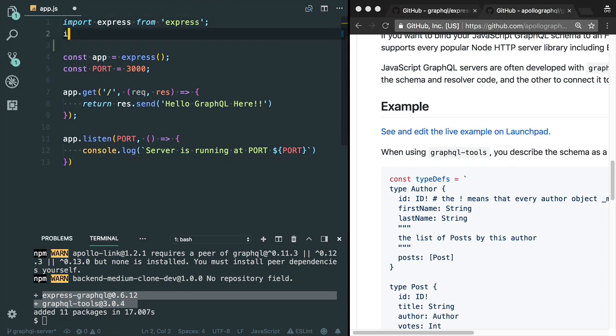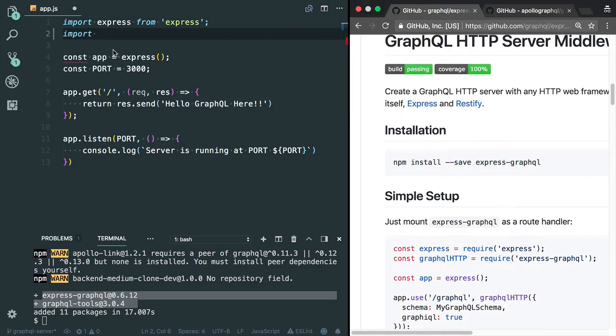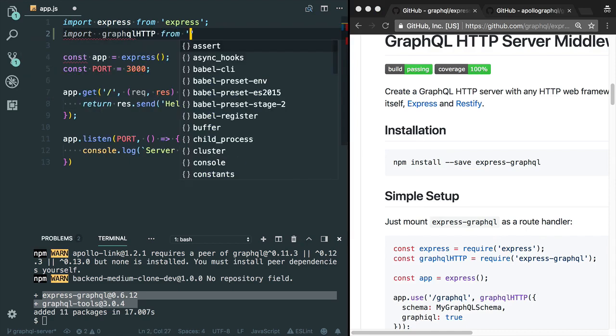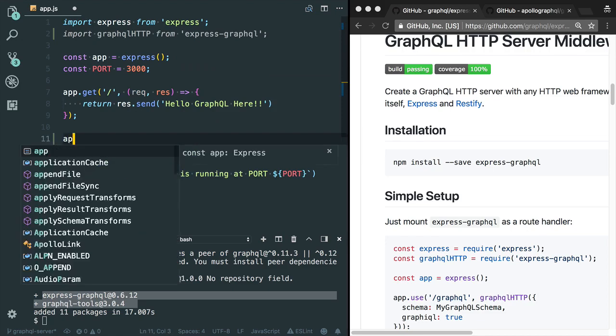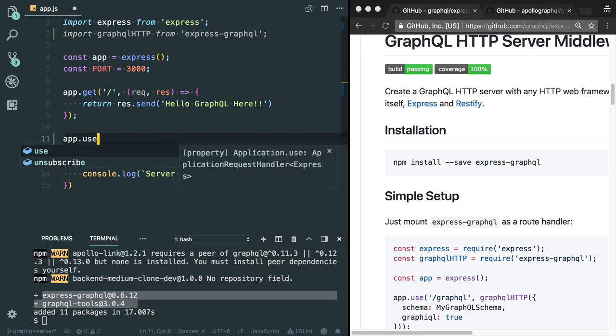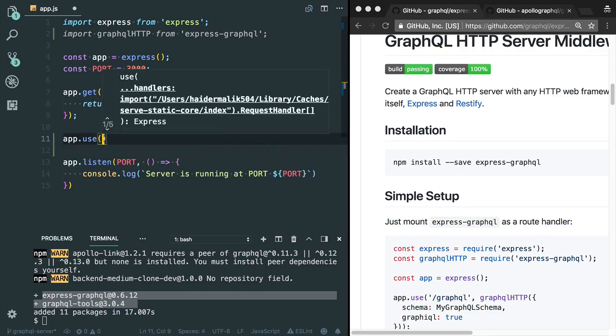Let's import the GraphQL HTTP. So we need to import this Express GraphQL package. I'm going to name it GraphQL HTTP from Express GraphQL. So how can you create the GraphQL server? We need to register a new middleware. Basically, you use app.use method to register the Express middleware. So GraphQL HTTP is nothing more, it's a middleware.